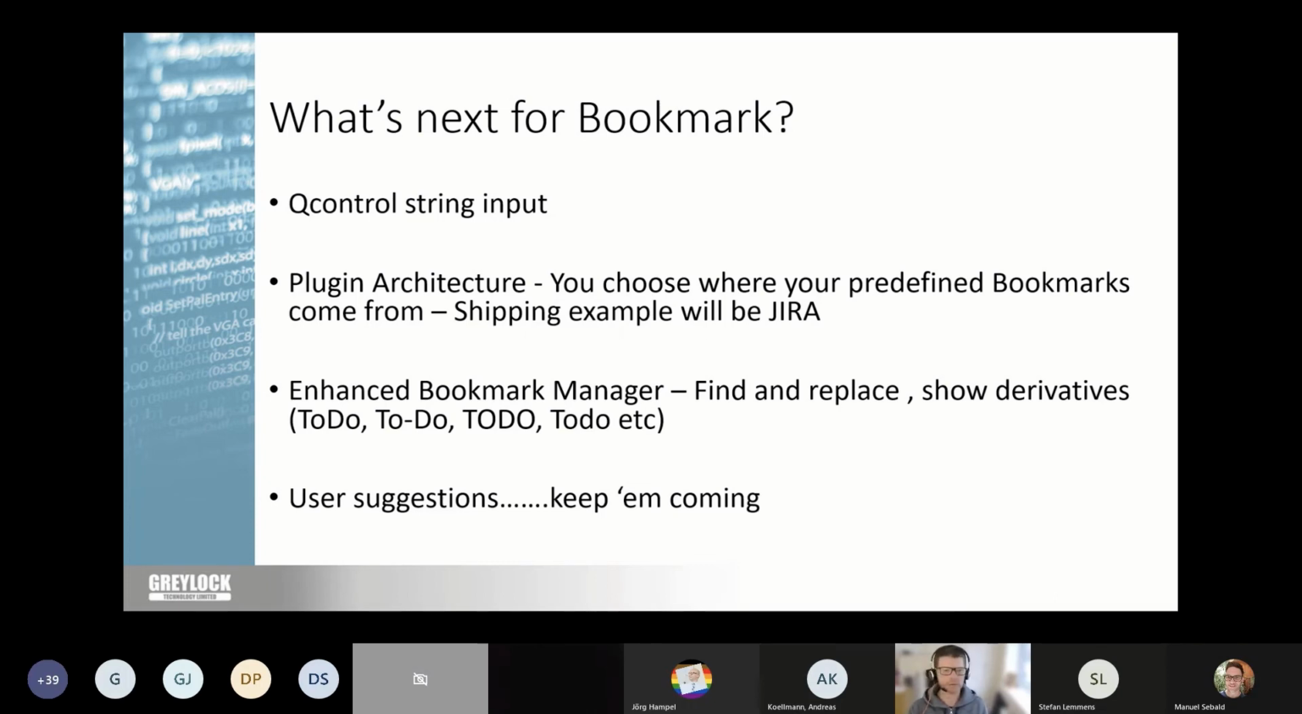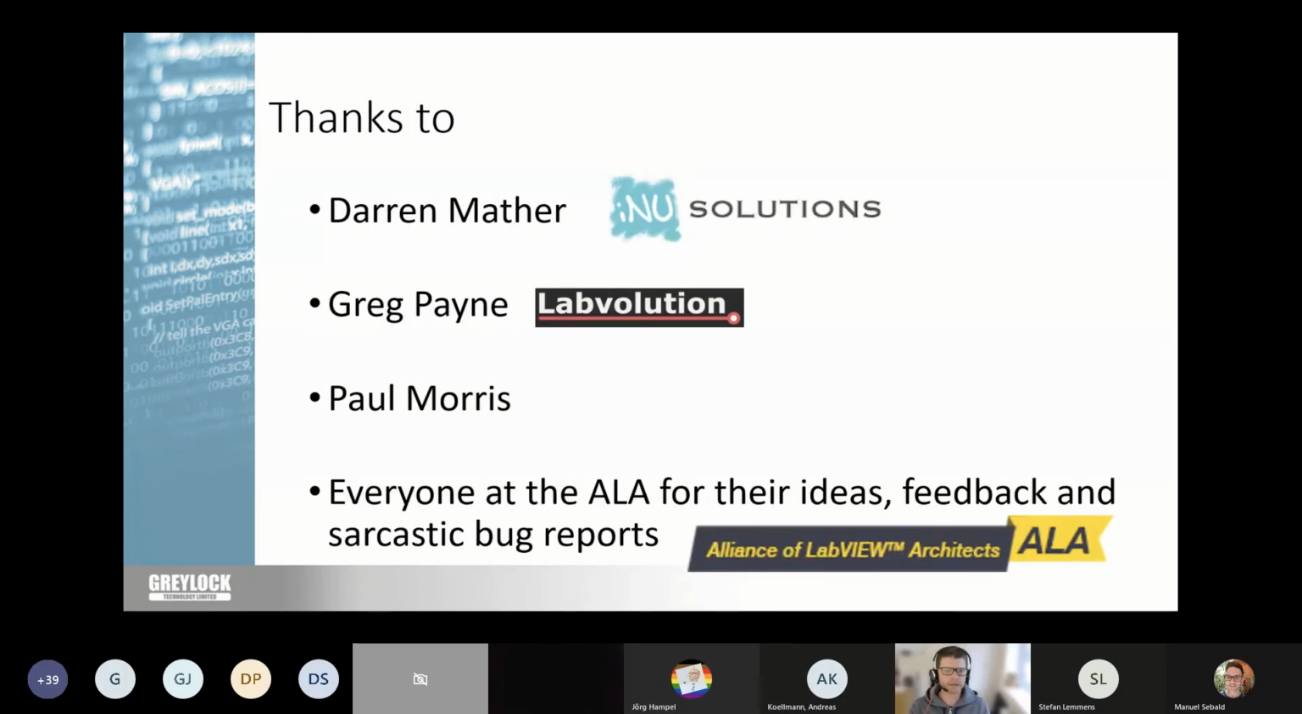I'm going to check the chat window in a second in case there are any questions. But I'd like to also make some thanks to a couple of people that have given me a lot of input and have beta tested this. So Darren Mather, Greg Payne, Paul Morris have all had their hands on this right from when it basically didn't run at all and was horrible. And everybody at the ALA for their feedback and sarcastic bug reports. Always nice in the middle of a pandemic to get some sarcastic bug reports. So big thanks up to those guys.